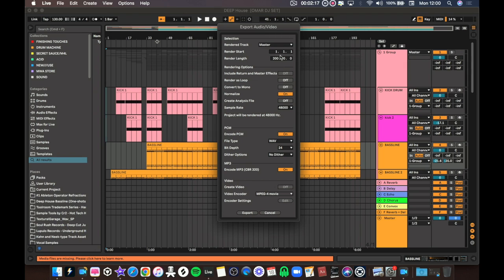And then you've got your render length. This is how long the export will be. So we've got 200 bars here, which is the length of the song. I actually like to export a few bars after the song finishes, just so the song doesn't end abruptly. So if you wanted it to be played on the radio, instead of the song just ending, you can add a bit of a tail to the song, so it kind of echoes out or transitions out a bit, which will make it easier for the DJ, and also will make it sound better on the radio.